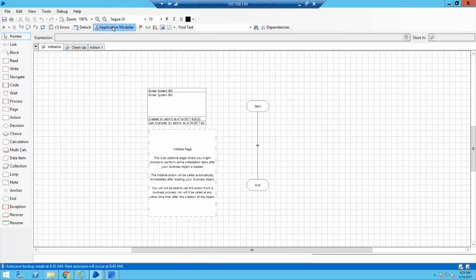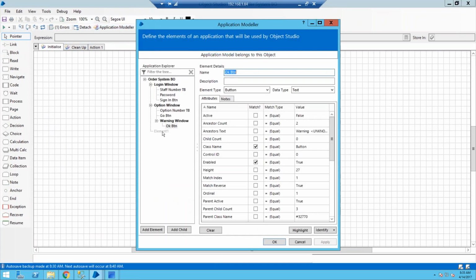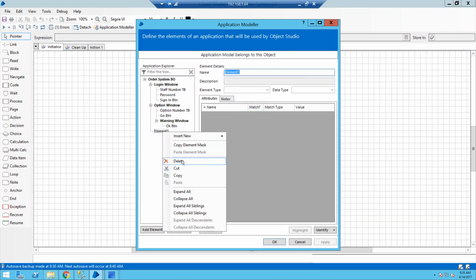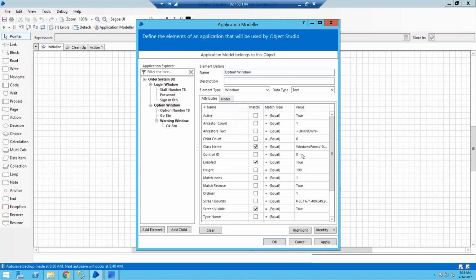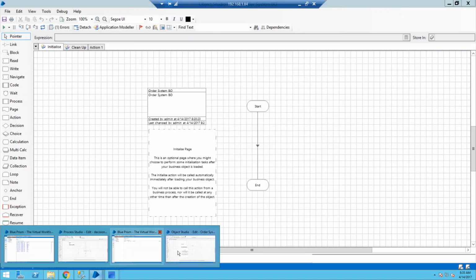So you can see that we have captured two windows, and we have spied the element. Okay. So, any question in spying, how to spy an element?